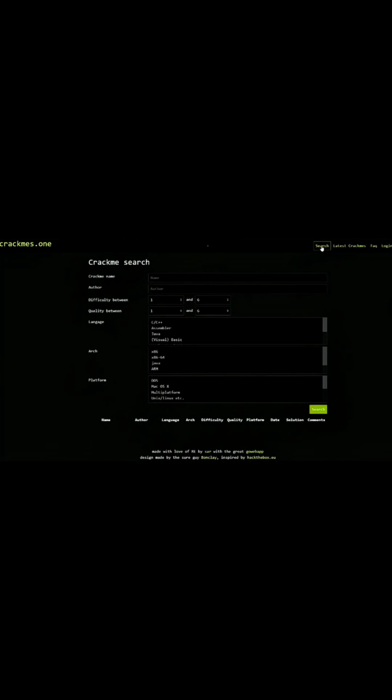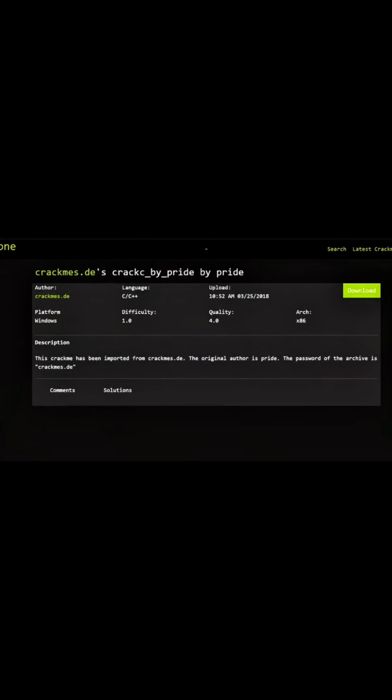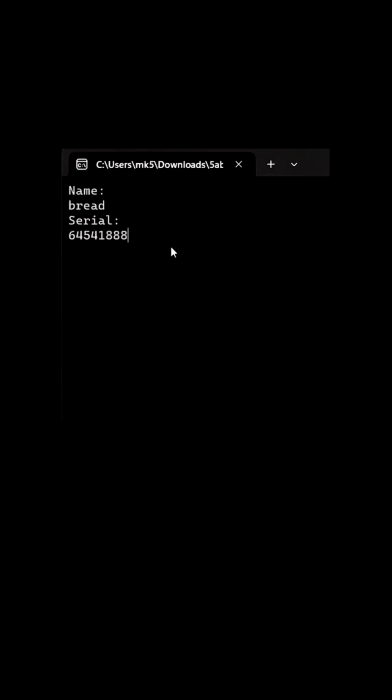I'm going to crack a reverse engineering CrackMe program. Just a heads up, these CrackMes are made specifically to be cracked. I'll be working on a CrackMe called Pride Crack C by Pride. It's written in C or C++ and is a 32-bit program. Enter the name "bread" and use the generated key. It works, and that's how we crack this program using x32dbg.